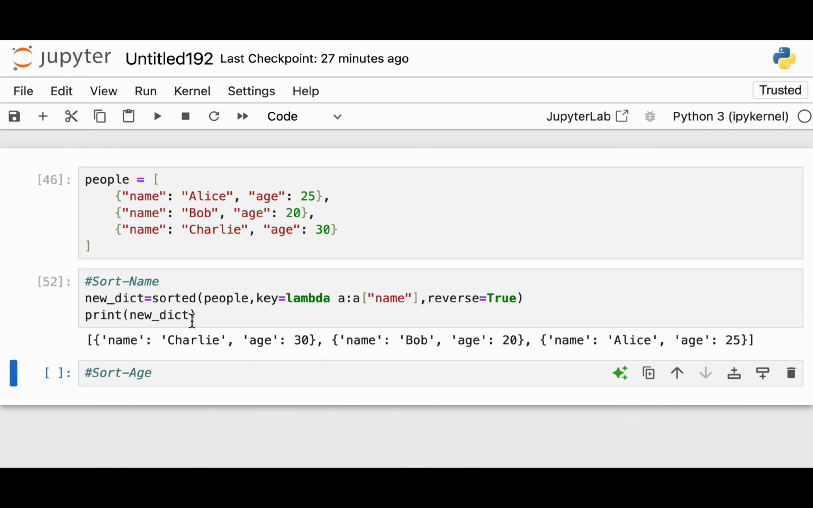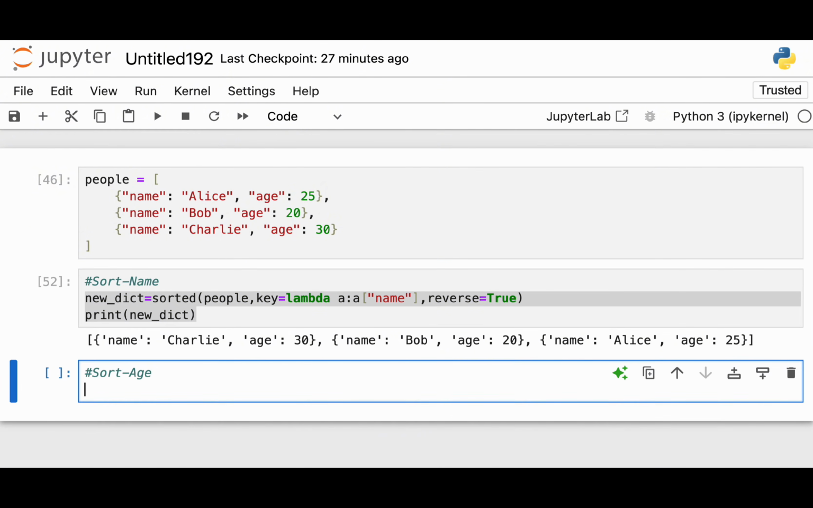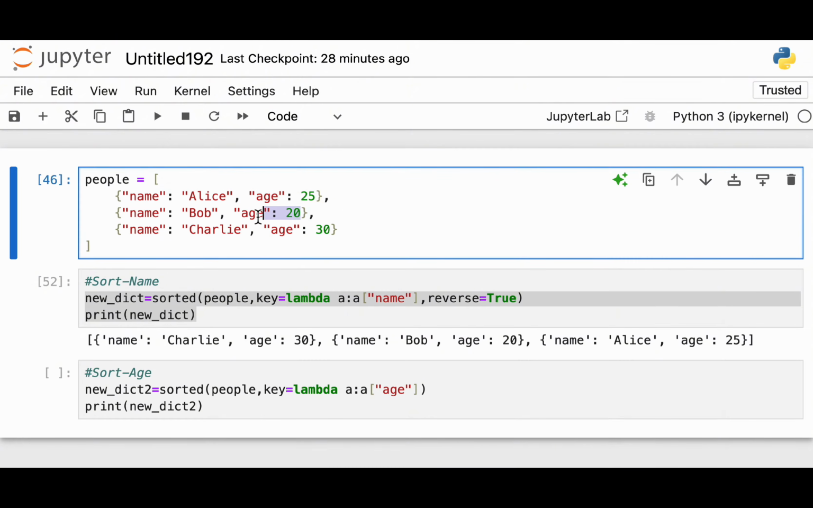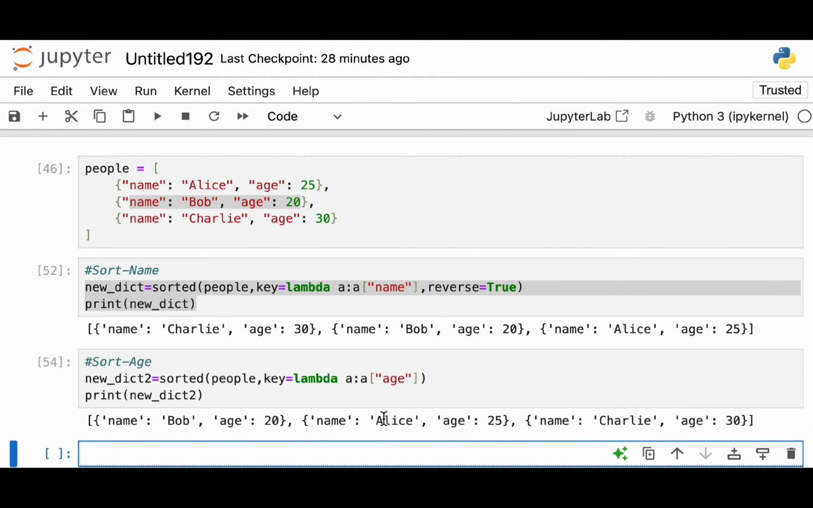Now suppose we want to sort this array by using their age. So what we will do, we'll simply copy this code here. Let's say new dict 2, and sorted will remain same, people will remain same, key lambda A, instead of name we have to make it age. So age is the key. And let's say I don't want reverse equal to true right now, I just want normal sorting. Now when I print it, this part should come first because this is 20, 25, 30. So let's see what the result is. See, Bob comes first. Bob has age 20, Alice has age 25, and Charlie has age 30. So this is how it is sorted.